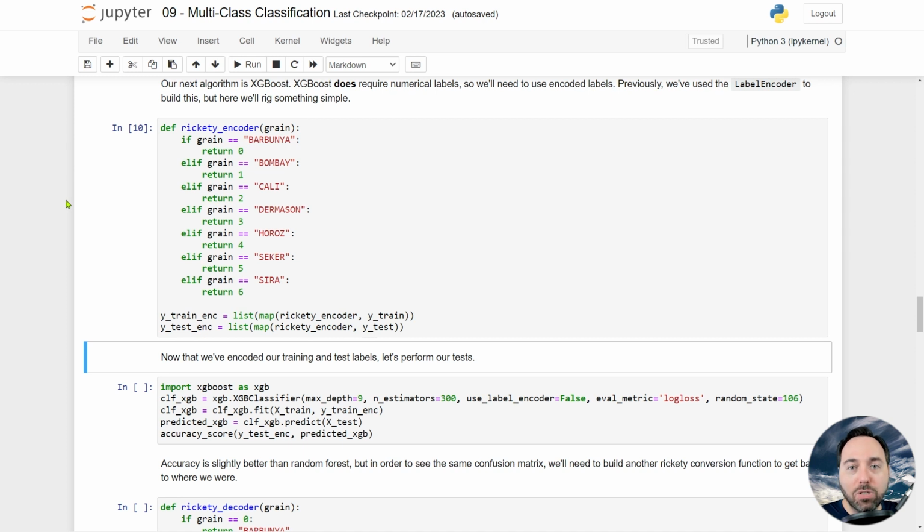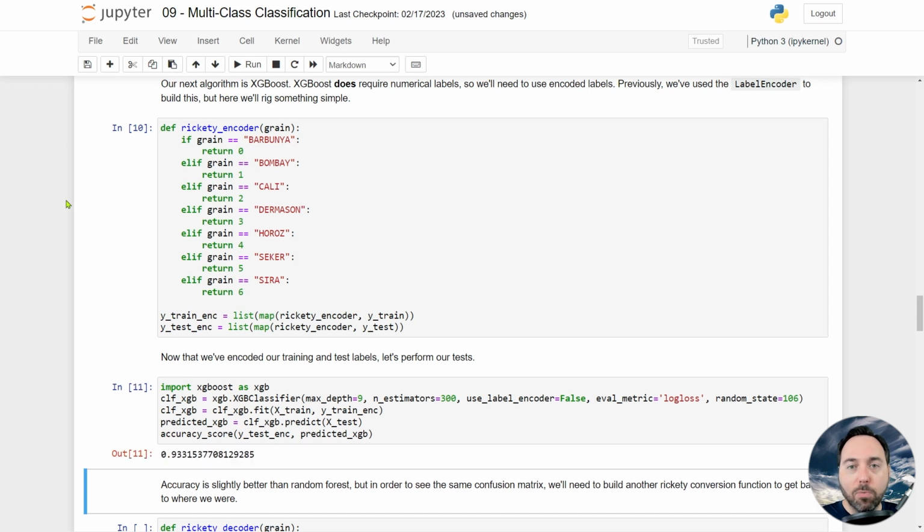For XGBoost, I did tweak the parameters a bit and landed on a max depth of 9 levels and 300 estimators. Note that I have set the use label encoder parameter to false, as we've performed our own label encoding. And the accuracy of this is 93.3%, even better than what we had for random forest.